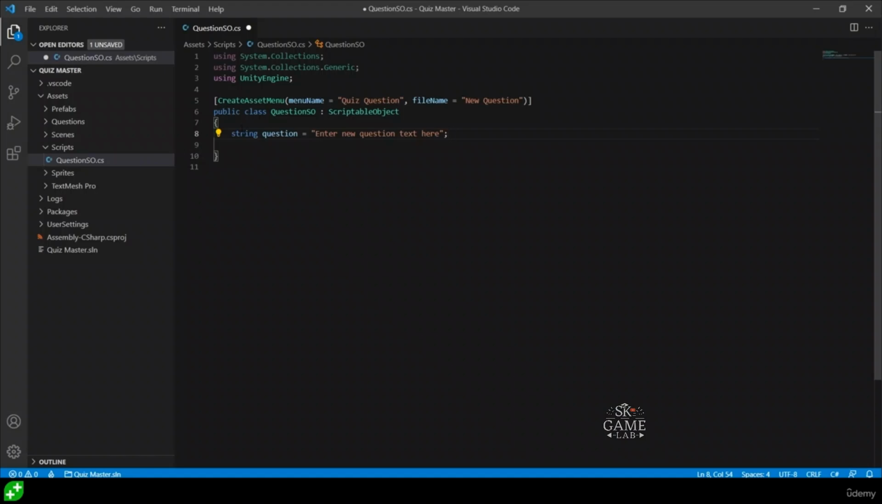So your first thought might be to make it public, but we don't want this to be changed outside of our scriptable object, because if another class comes along and tries to edit our question, it's not going to be working on a copy of our question. It's actually going to be working on the question itself. So the text contained within our scriptable object will be changed on disk.